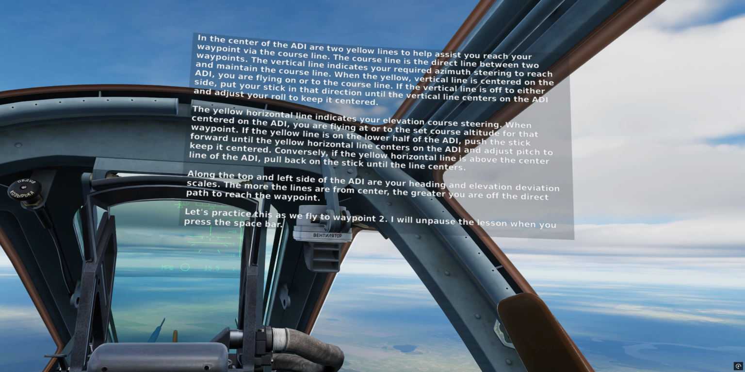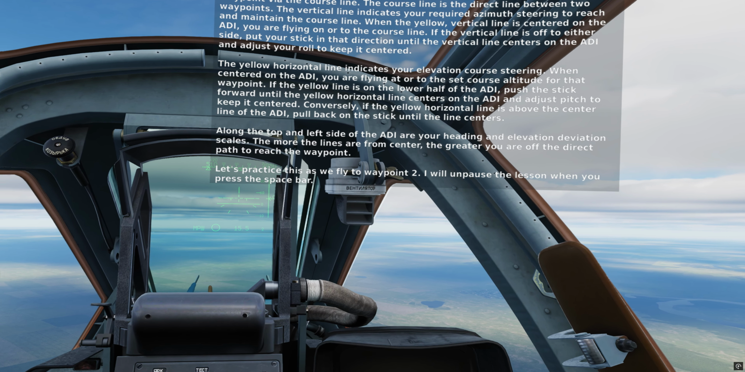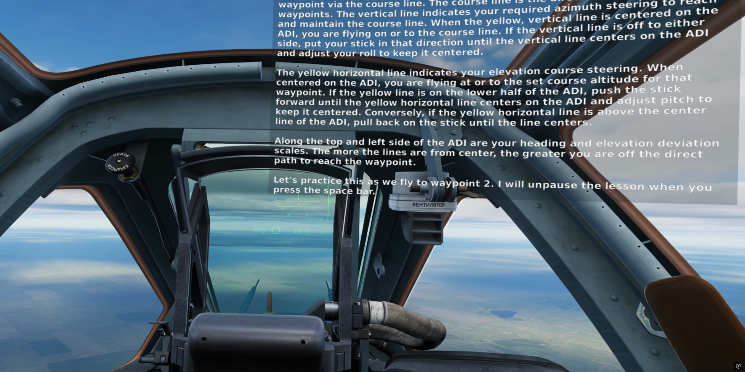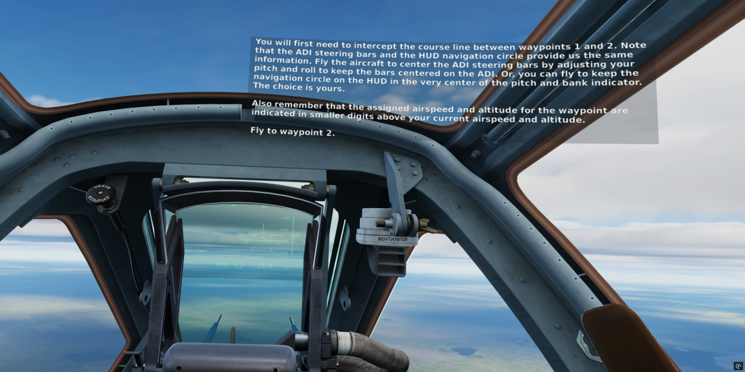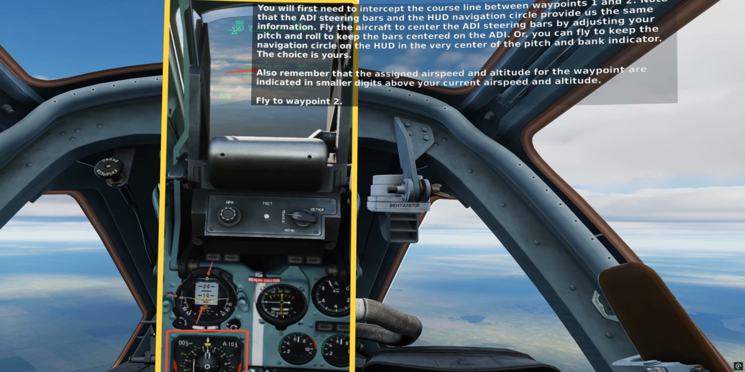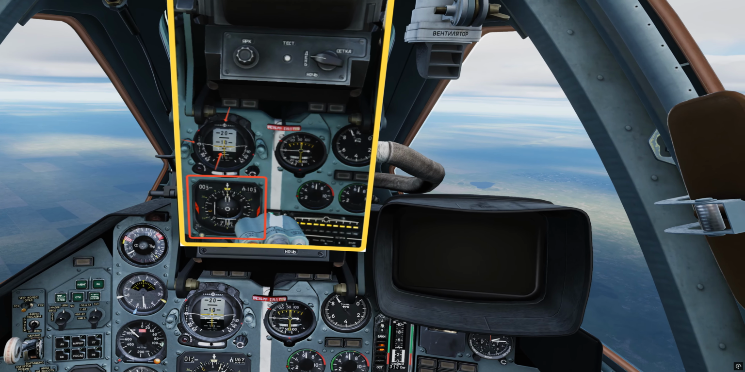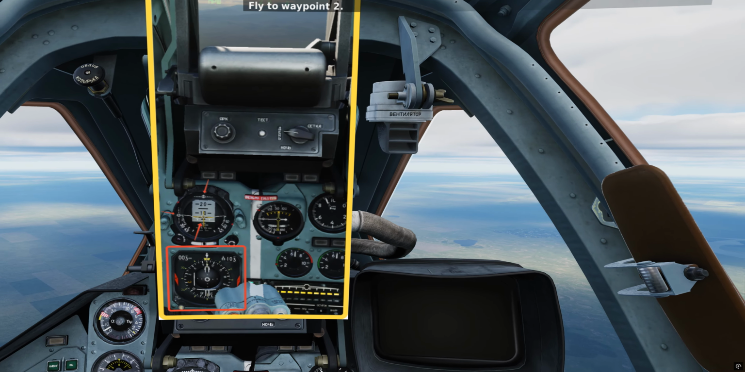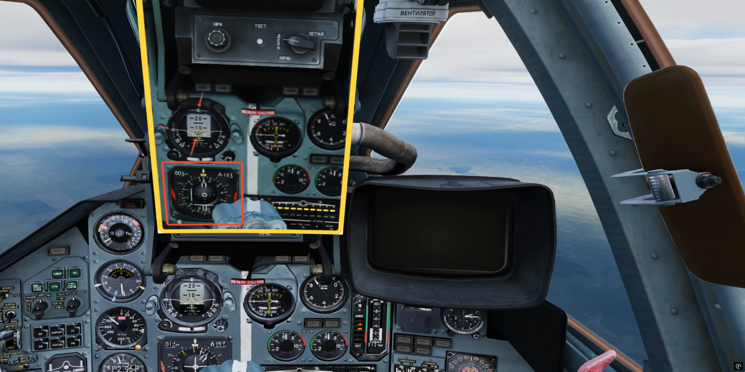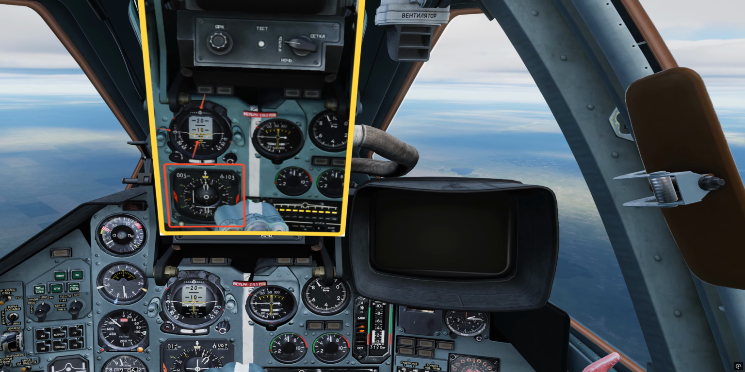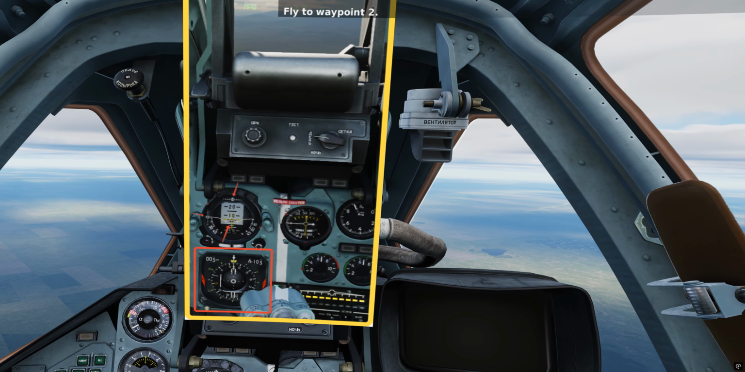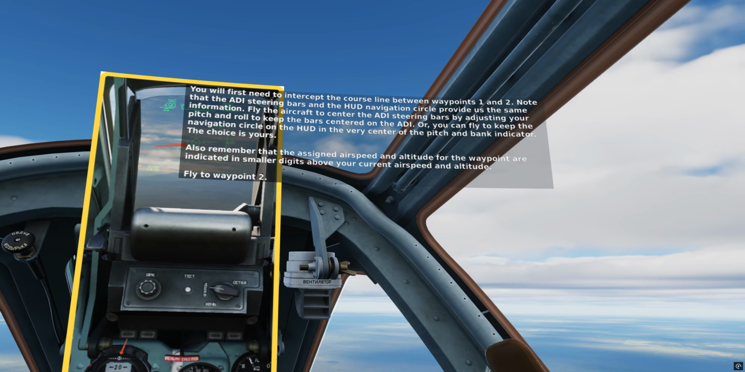Let's practice this as we fly to waypoint 2. I won't pause the lesson when you press the spacebar. You'll first need to intercept the course line between waypoints 1 and 2. Note that the ADI steering bars and the HUD navigation circle provide us the same information. Fly the aircraft to center the ADI steering bars by adjusting the pitch and roll to keep the bars centered on the ADI. Or you can fly to keep the navigation circle on the HUD in the very center of the pitch and bank indicator.